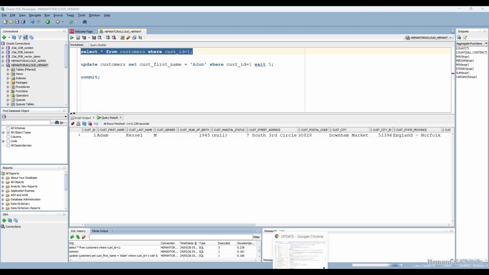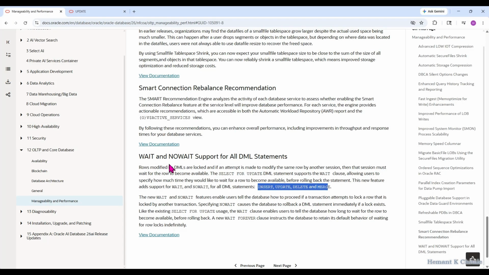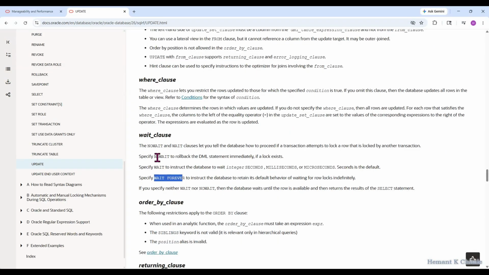So as I show in the documentation, the wait clause has been introduced for normal DML statements, and you can have wait or no wait or wait forever, which is the default behavior as in previous releases. You have to be very careful when you introduce a wait clause with a timeout. You might want to handle the application: if I could not update the record and I do a rollback, I have to tell the user to retry the operation. In the previous release, the user would just wait forever.